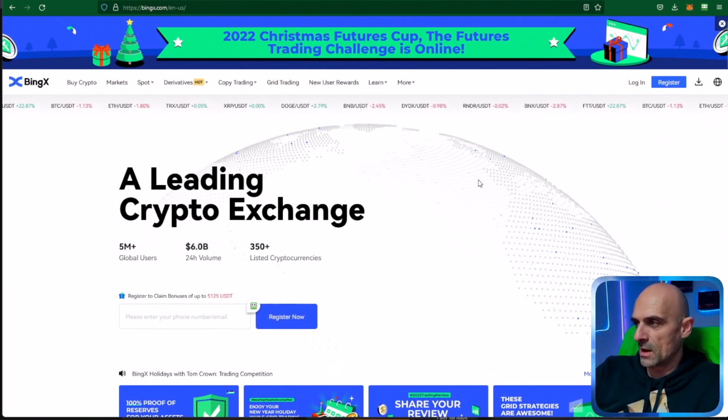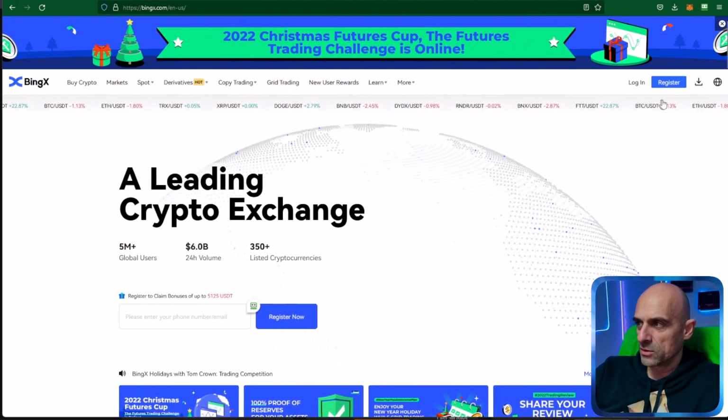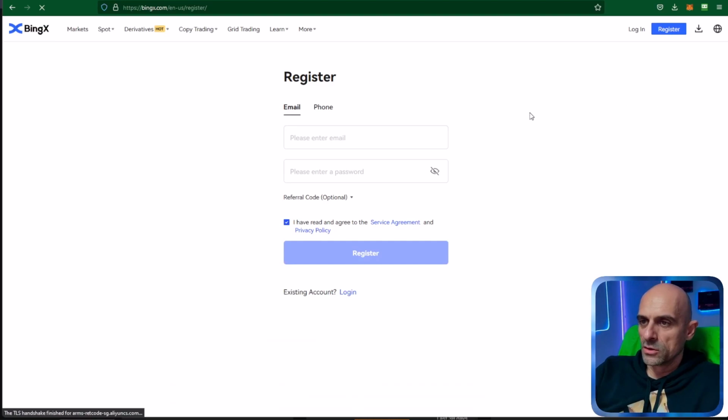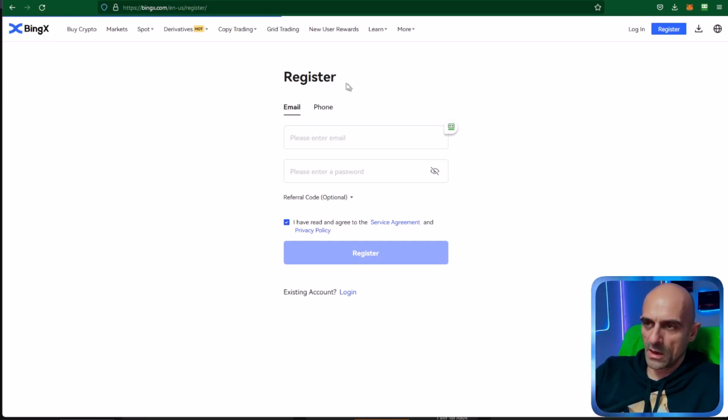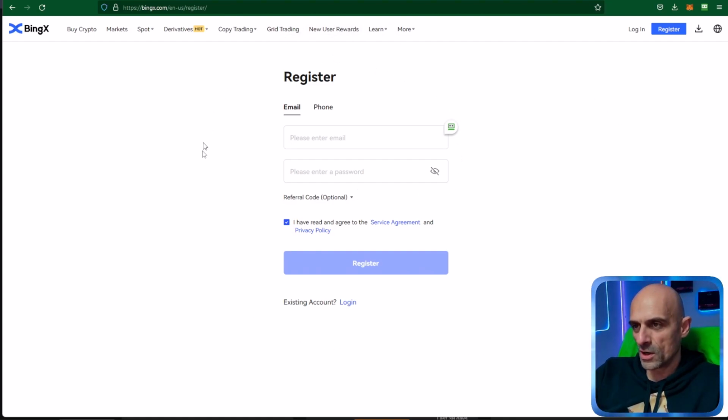You can register an account from the right side. You have the register button. You can register an account with your email or your phone. Just enter your email and password and click on the register button, and after you get an email from Bings, you can confirm your account and start using Bings.